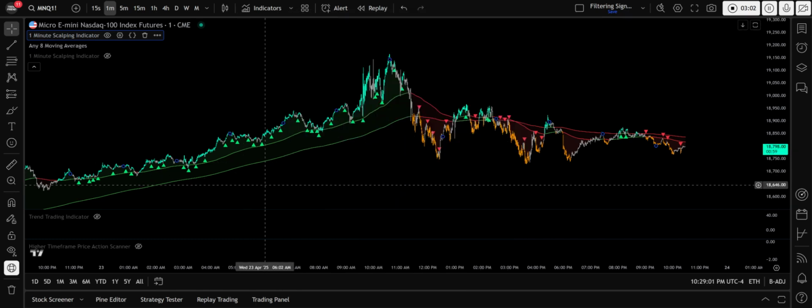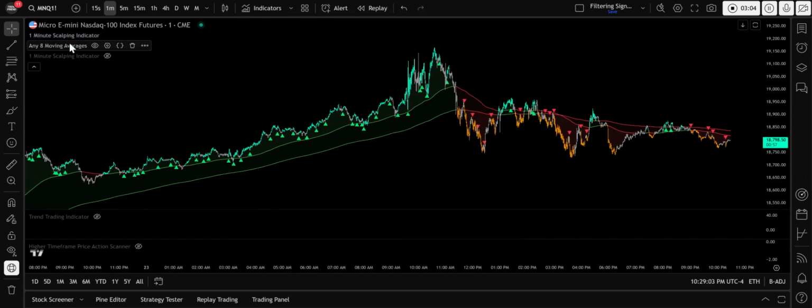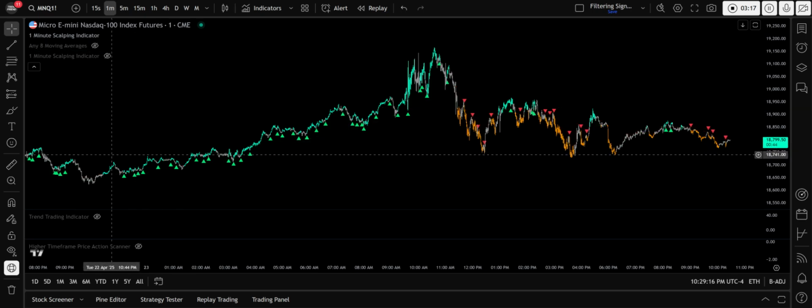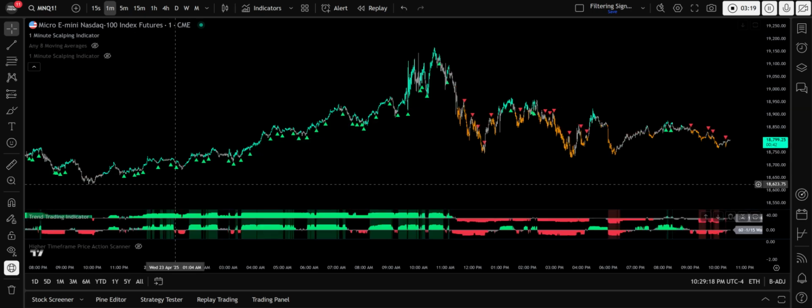Okay, so that's the 1 minute scalping, the NE8 moving averages setup, and you can see how it's just giving buys here, it's giving sells here, it's popping up past it, so it's giving buys and sells there. But that's how you do it with the NE8 moving averages. Another good way to do this is to use our trend trading indicator.